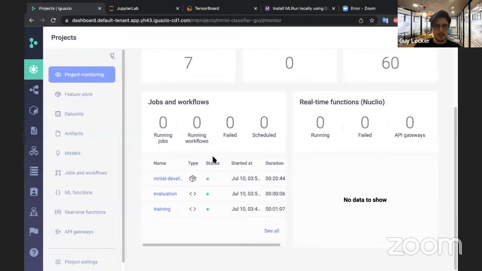my training function. I can't see. The Zoom is blocking my screen. I want to move it.